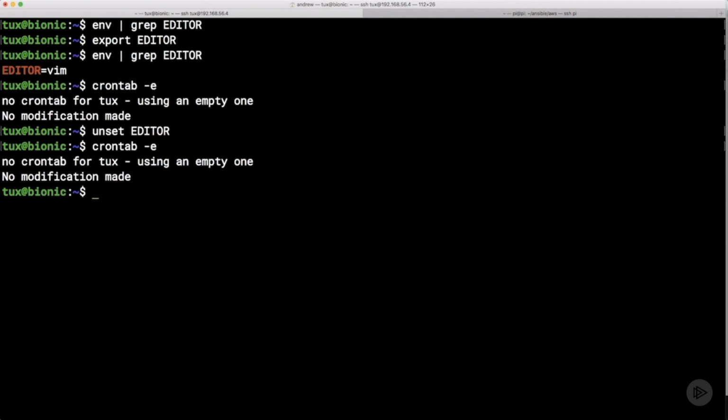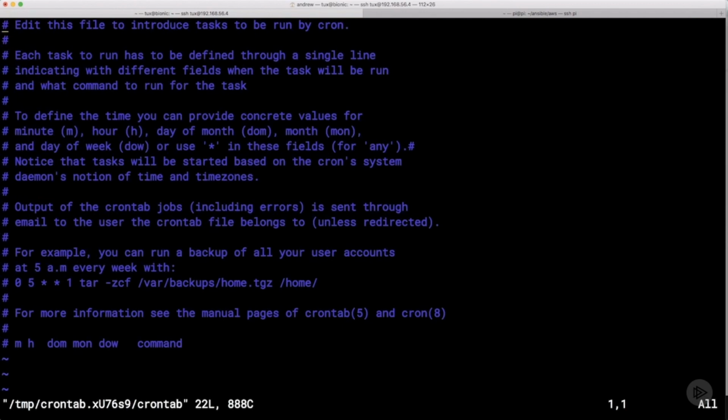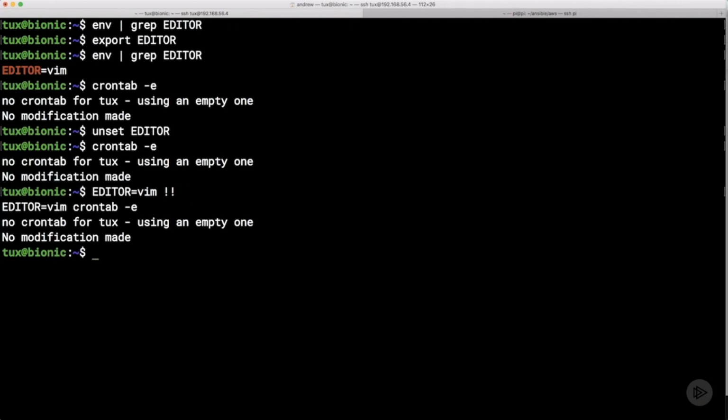I don't want to permanently set the variable. So I can then go through and go to where the variable was set. And if I use then exclamation mark, we're going to repeat the previous command. Previous command, it's still on the screen there. It's crontab -e. So it's just a shortcut. But now we're prefacing our command directly with the variable. But it doesn't persist. It's just set on the command line and is only available for that command.